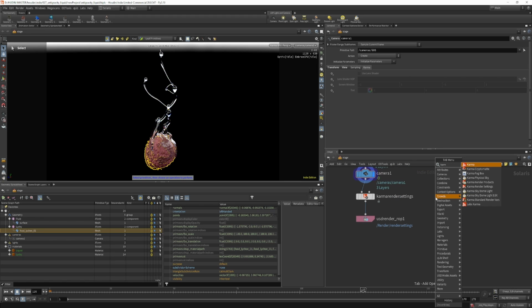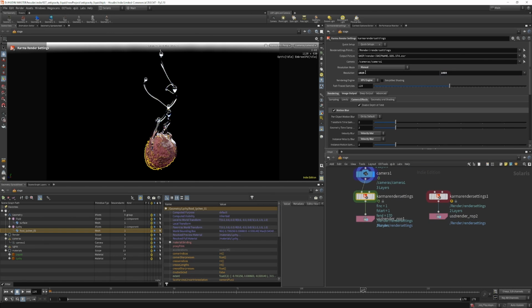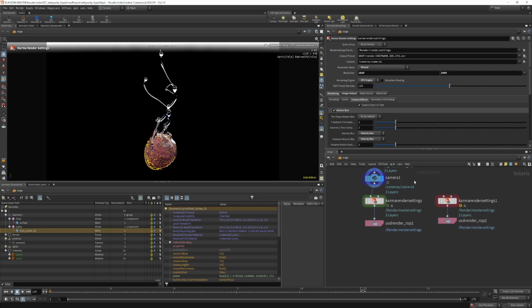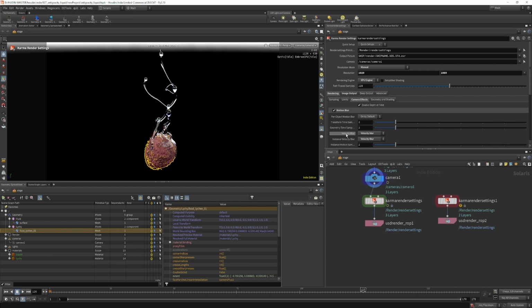Now let's drop down a Karma node. In resolution mode, set it to manual and set your desired resolution. We can use either XPU or CPU to render this frame. In the rendering tab, toggle on motion blur and set velocity blur.